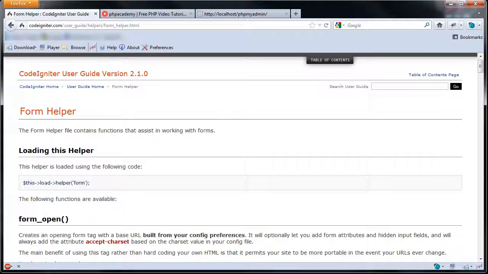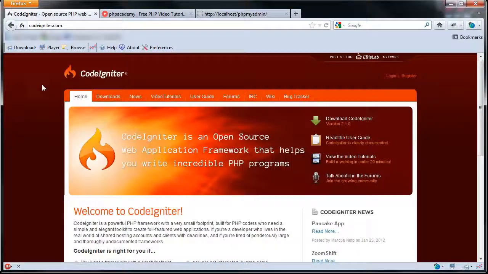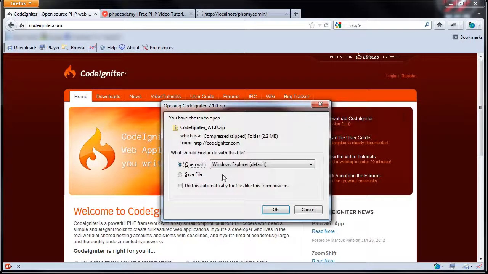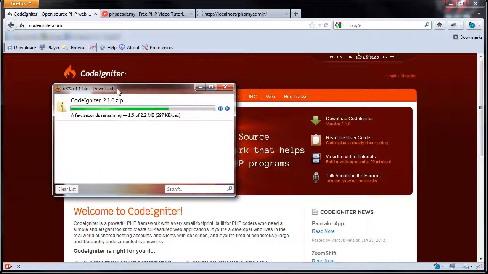I guarantee it. Okay, now what we're going to do is install CodeIgniter. What we'll want to do is go to CodeIgniter.com, click Download CodeIgniter. It'll download as a zip file. We will save file. Wait for it to download. It downloads very quickly because as you can see, it is only 2.2 megabytes big. For a PHP framework, it's the smallest one. I mean, smallest big name framework.